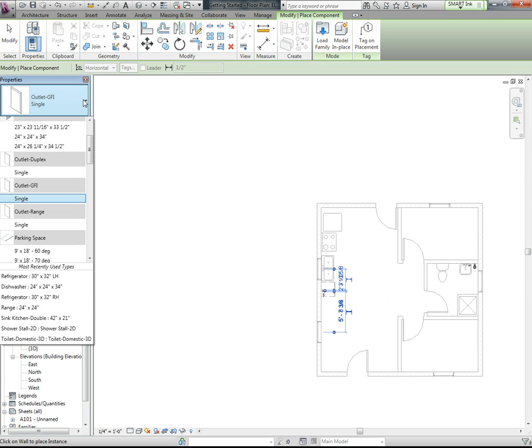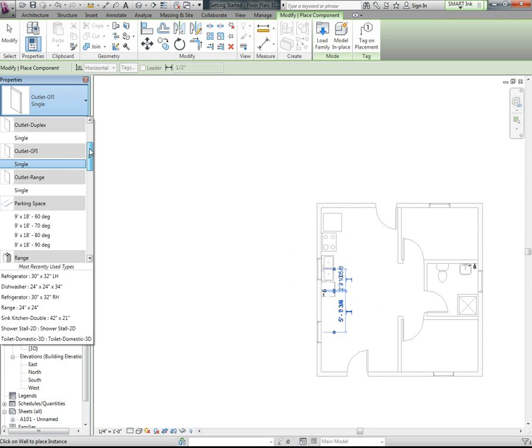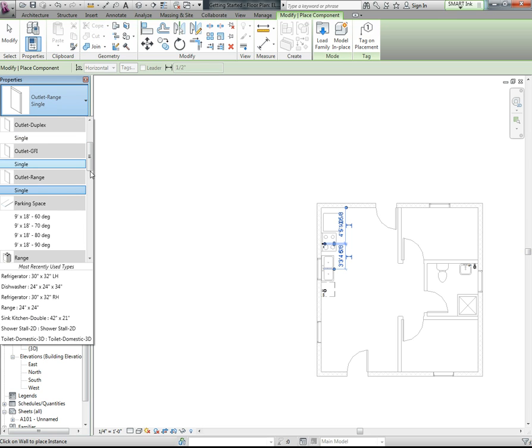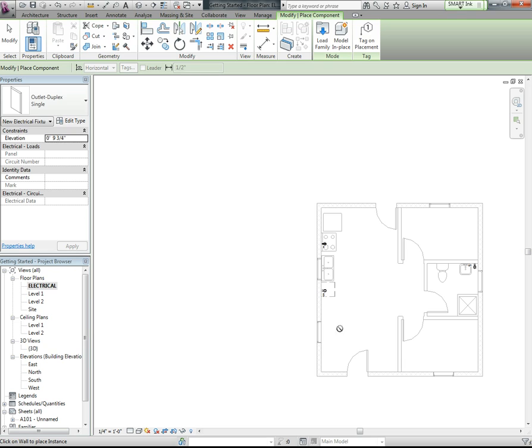And then what we're going to do is add in an outlet range, put that by the stove, and then you're going to go in and add in a single duplex outlet, and you're going to add those in every wall that's over 2 feet. Every wall that's 2 feet, and on each side of the door. So all these walls that have 2 feet, you're going to click and add an outlet.